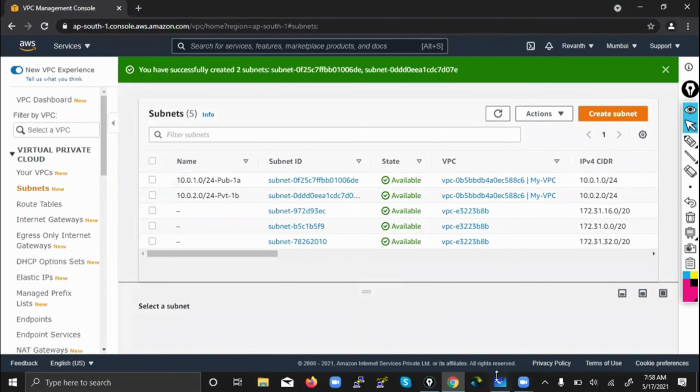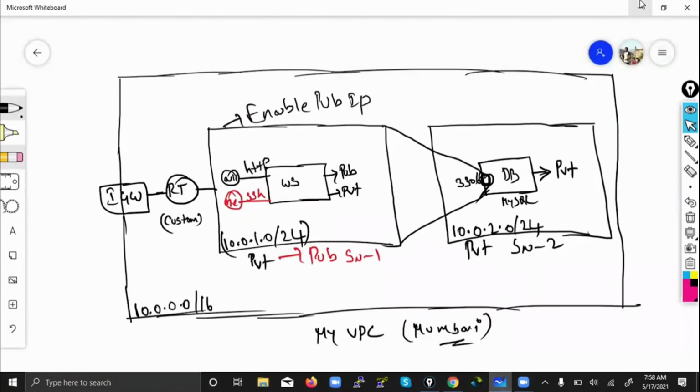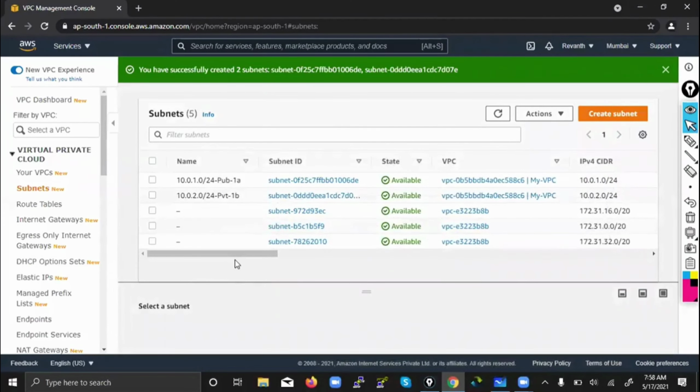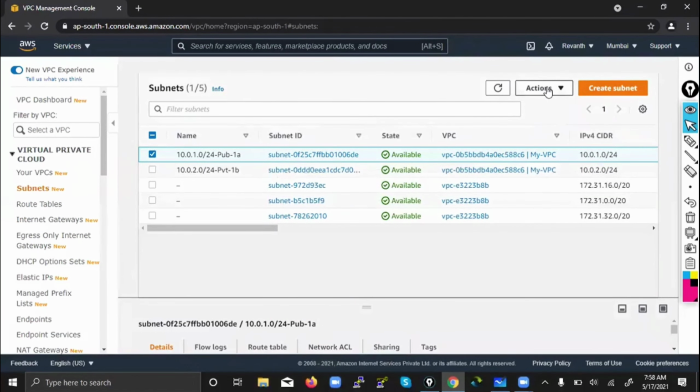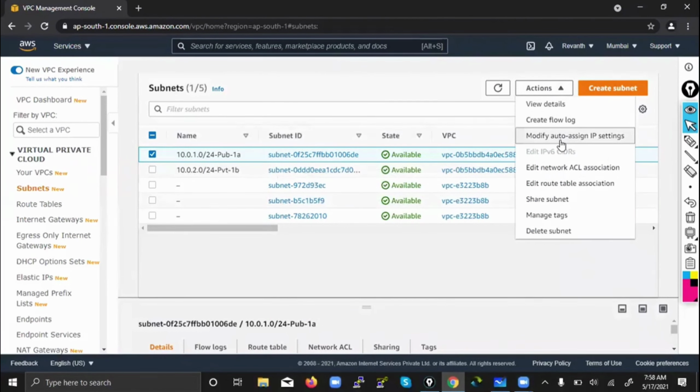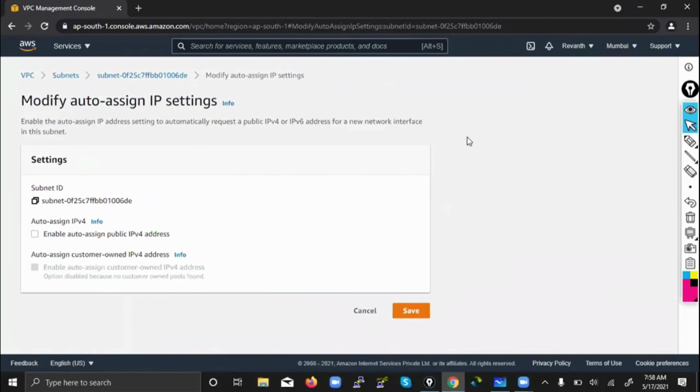Fine, so successfully we have created both subnets. And what did we discuss: by default, what is the nature of subnets? Both are private. Here I have only given the name public, but this is still private. So what do you need to do if you want to make it public? Enable public. Right, so Actions, Modify auto-assign IP settings. You see, currently this is in disabled state, so first we need to enable this.